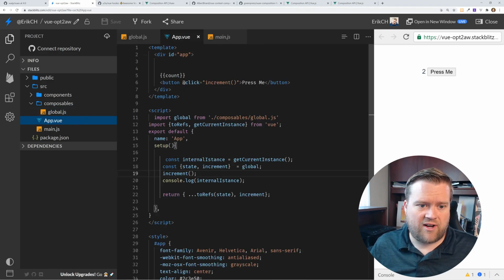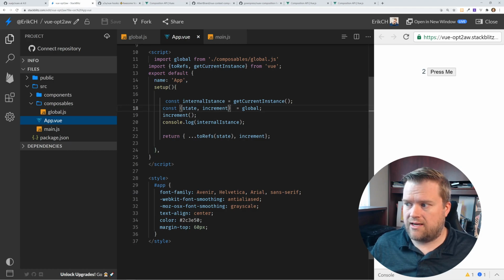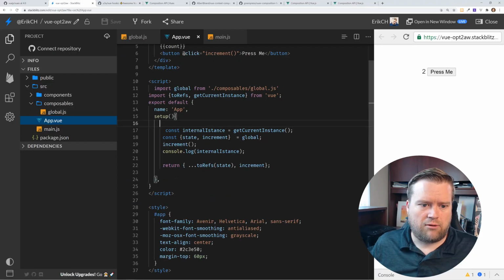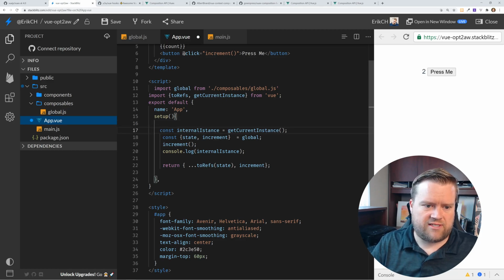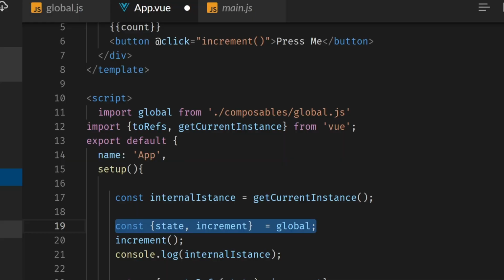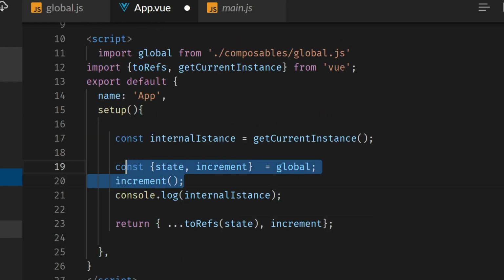In our App.vue file here, it's starting in line 15. I have this setup function, and if you see a setup function, that means we're using Vue 3 and the Composition API. And don't worry about line 17 for a second, but I'm pulling in, in line 19 right here, the state and increment. So I'm importing it in line 11, and then I'm just grabbing the state and increment from it. And then I'm incrementing it just inside the setup function, so every time it loads, it increments. And then I'm also returning it.